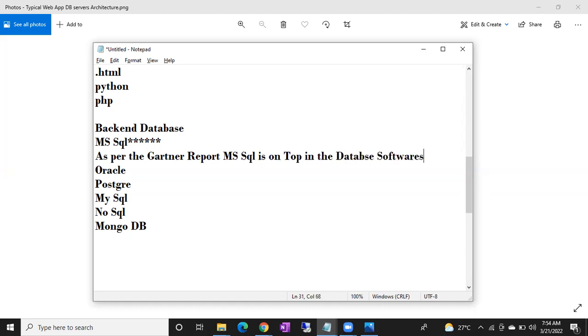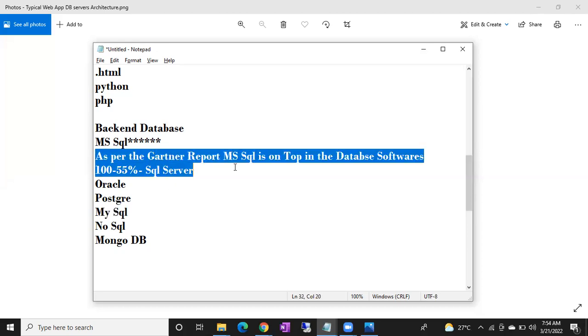Yes, that's true, guys. If you go to any company, in 100 software companies, almost 55 percent of people will use SQL Server. The remaining 45 percent might use Oracle, Postgres, MySQL, NoSQL, MongoDB. I am not just saying this, guys, go and Google it, as per the Gartner report MS SQL is on top in database software. Most people use MS SQL software.